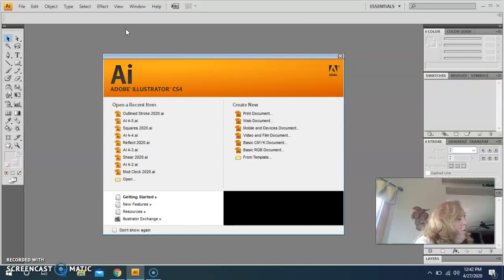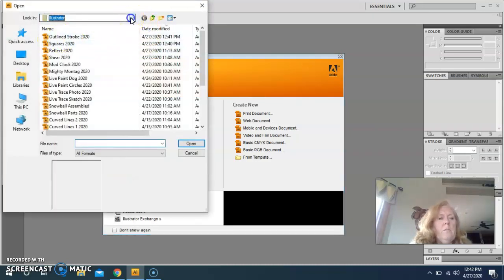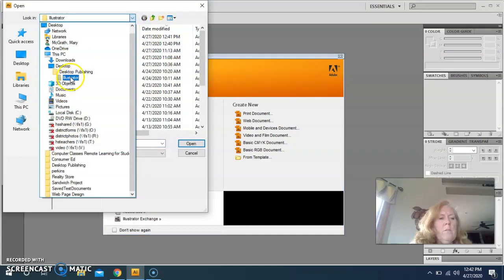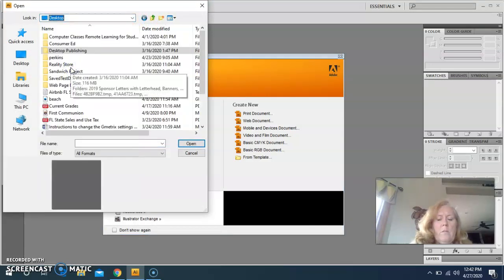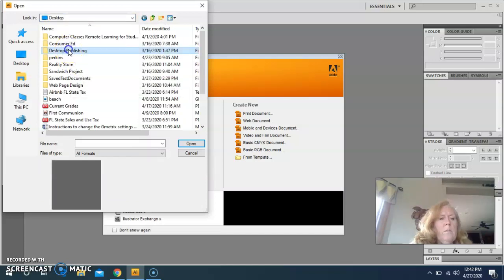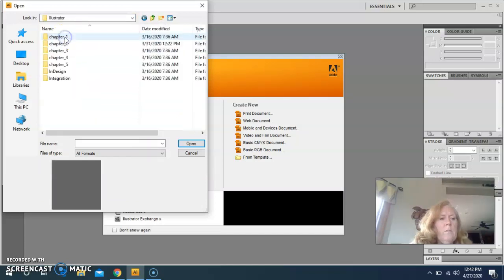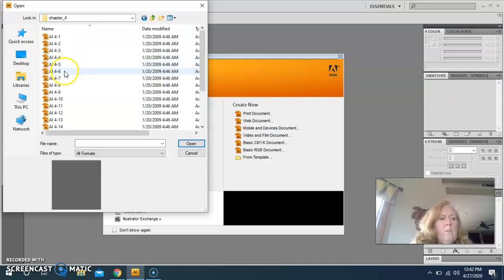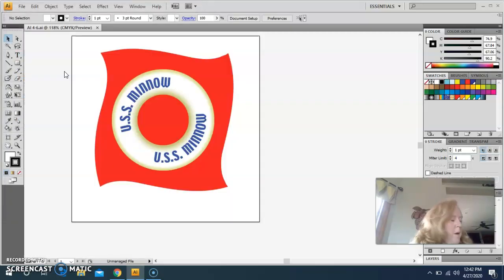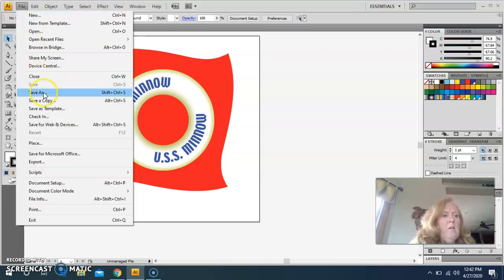Now we're going into lesson 3, which is we're going to talk about how do we create compound paths. So we're moving right through to page 4-18, and we're going to open up 4-6. Okay. We're going to save it as simple compound. So File, Save As.